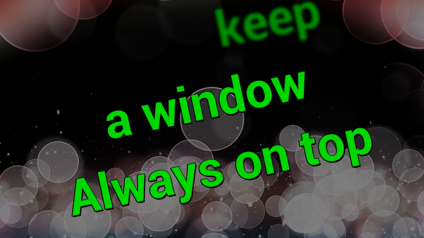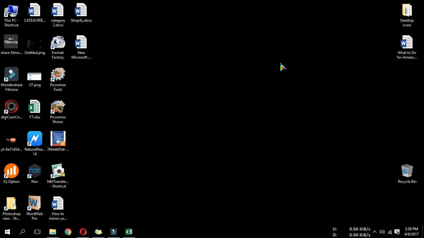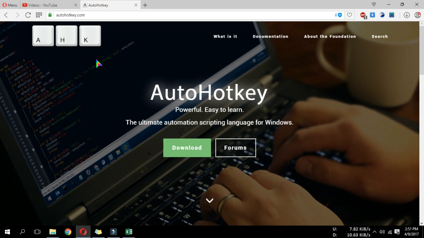Today I am going to show you how you can keep your window always on top. First you need to download AutoHotKey. It's a free software, so first go to your browser and go to autohotkey.com. From here download AutoHotKey. It's a free open source software and it's a very small software.